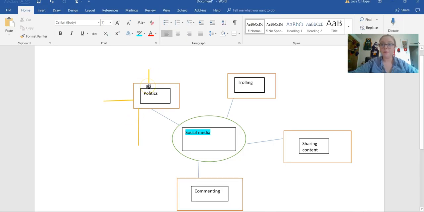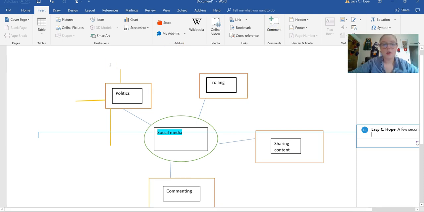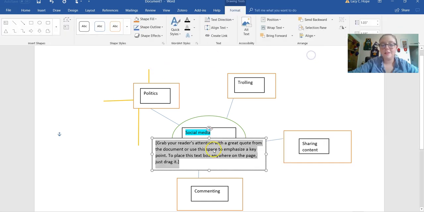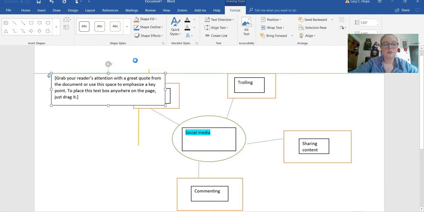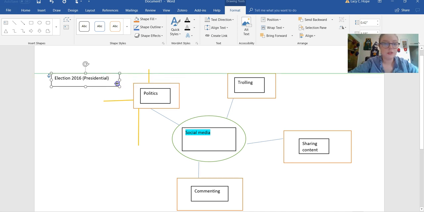Okay, so you can see here that I've got my different topics: politics, trolling, sharing content, commenting, but I've also drawn lines here to where I can insert more knowledge. So let's say we'll focus on politics and social media. So the first thing I can think about is the 2016 presidential election. So that's something that comes to mind first and foremost.